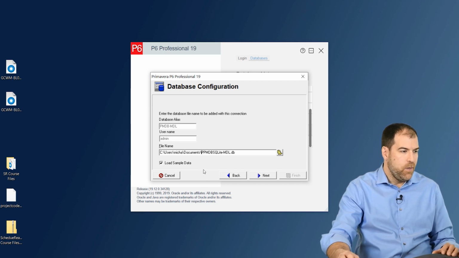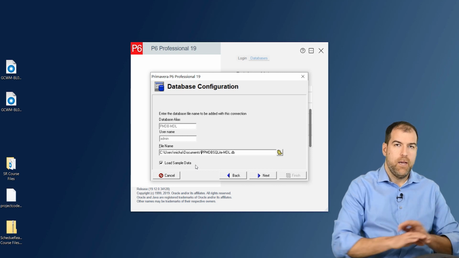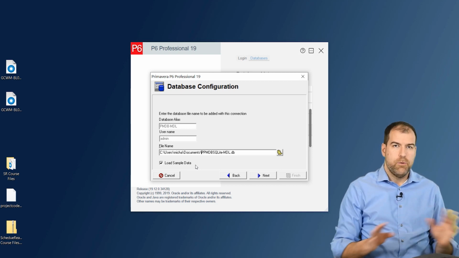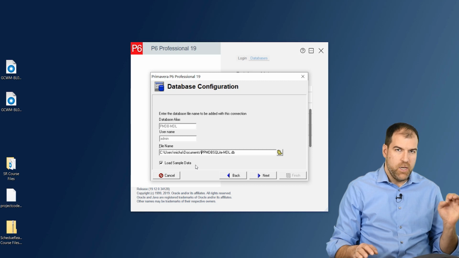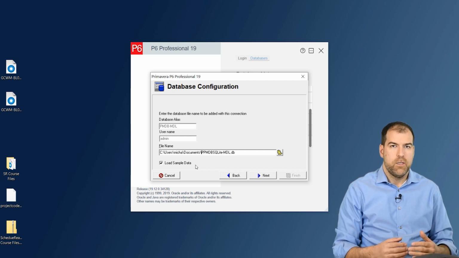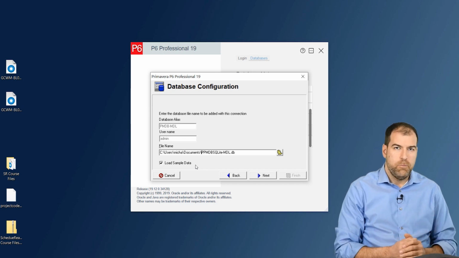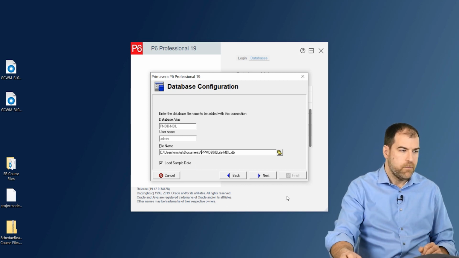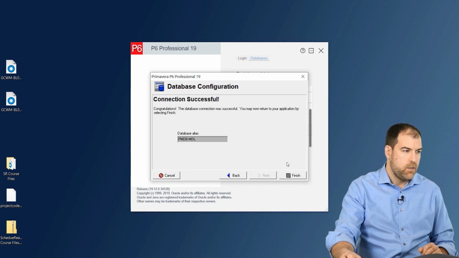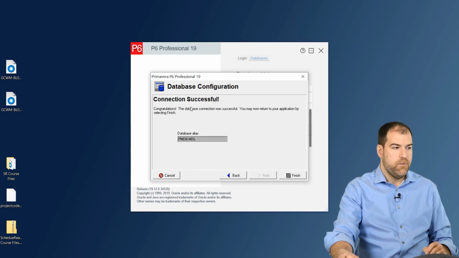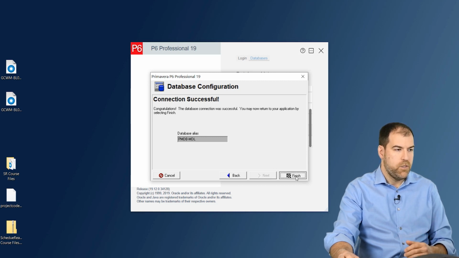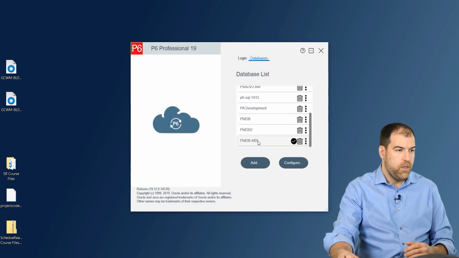Okay. And then we have this option to load sample data. If you want to have a completely empty database with zero information in it, you would uncheck that. But if you like to have some projects, the sample data that comes with P6, to play with, then you leave that checked on. Okay, so let's click next. And then it says connection successful. It has created our file and our database for us. So we can go ahead and click finish. And here it is now in my list, PMDB MDL.